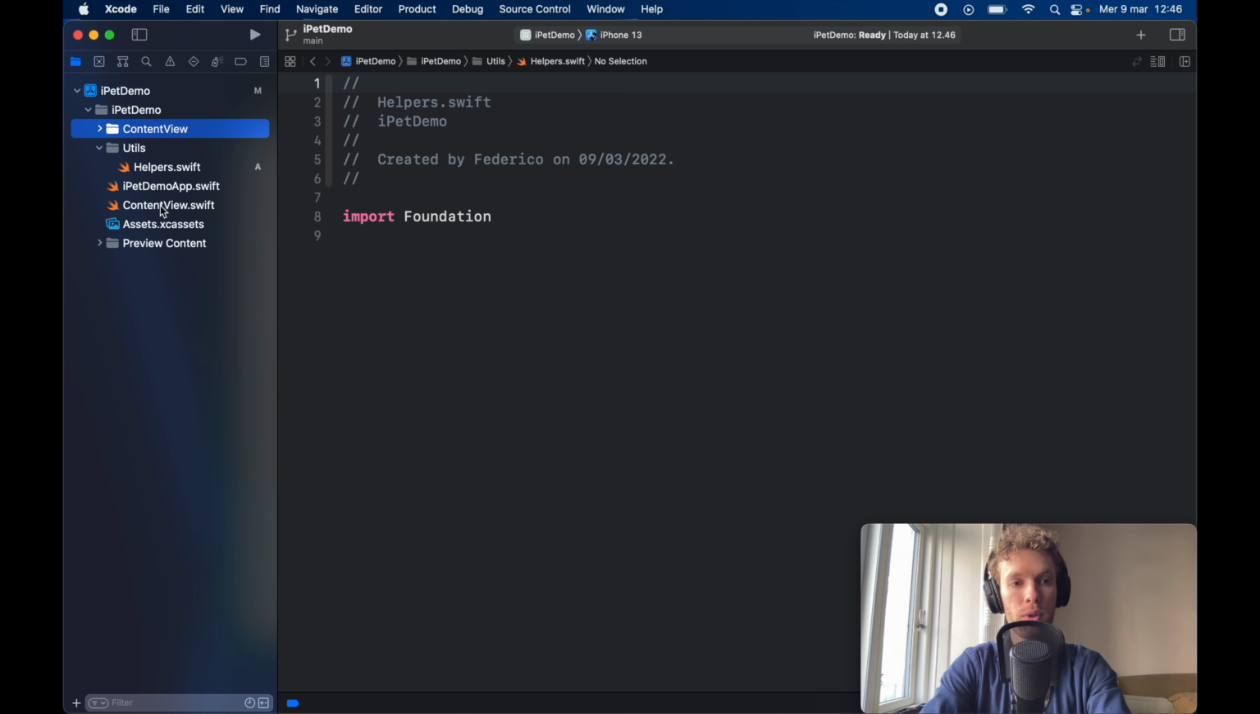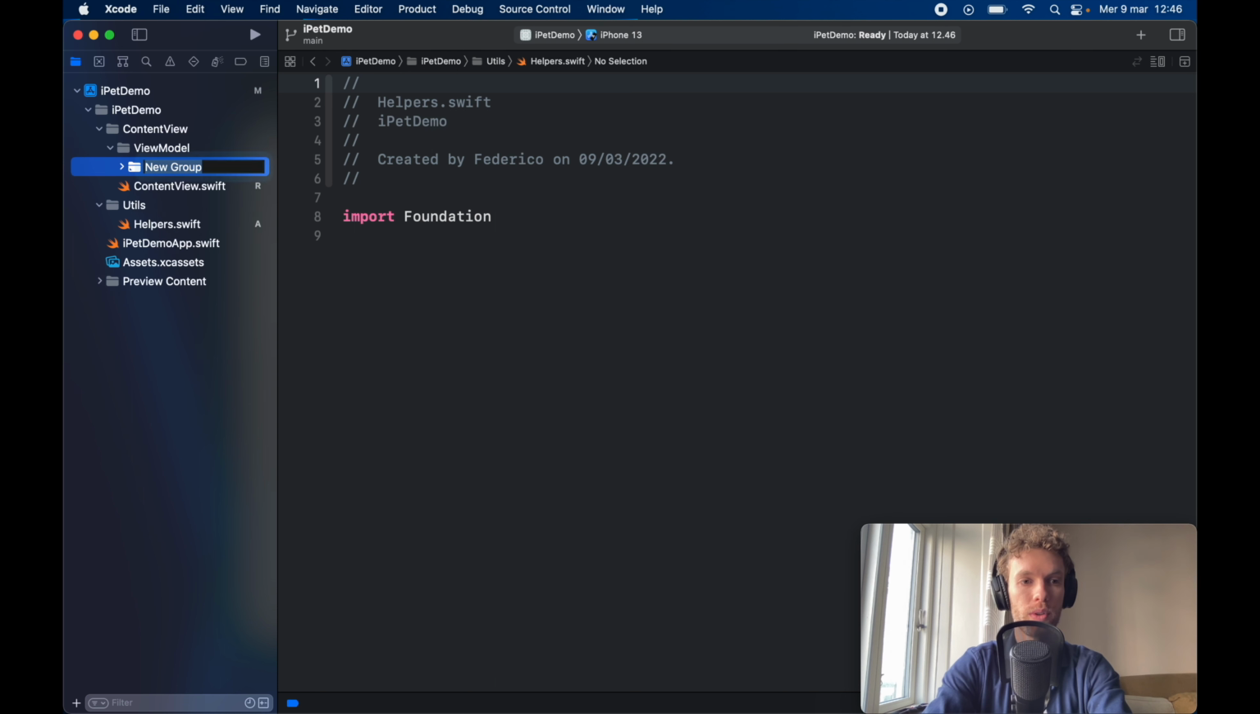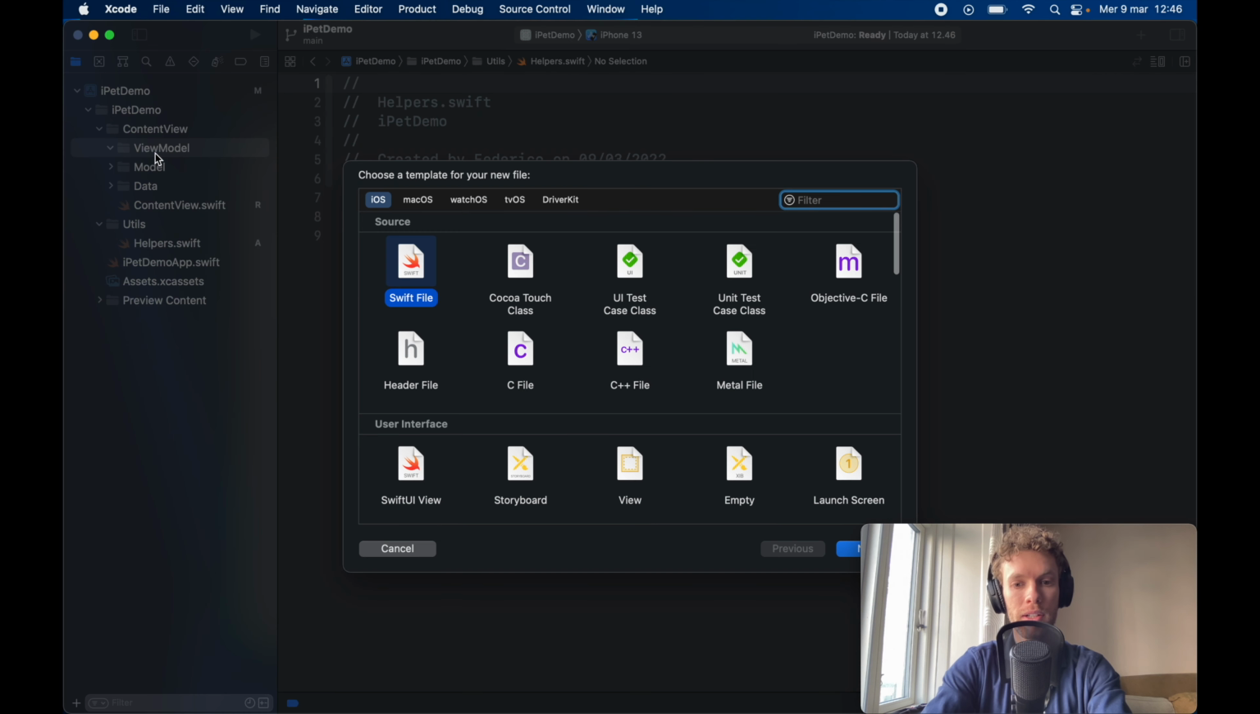And inside ContentView, we can just drag the ContentView, and we need to create 3 more folders inside here. So the first one's going to be called ViewModel. And the second one is going to be called Model. And finally, the third one is going to be called Data. And they don't actually have to be inside each other, so you can drag those out and rearrange them just like that.